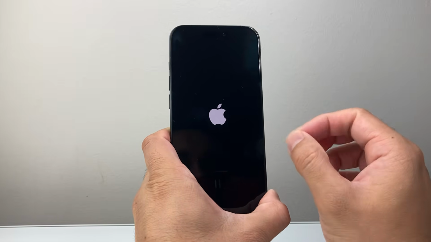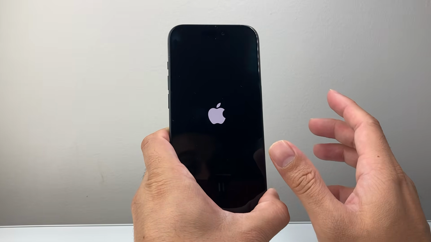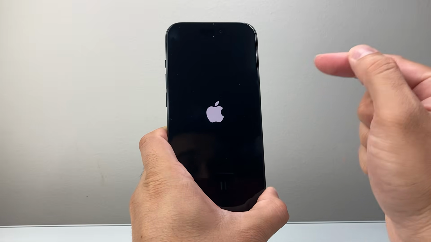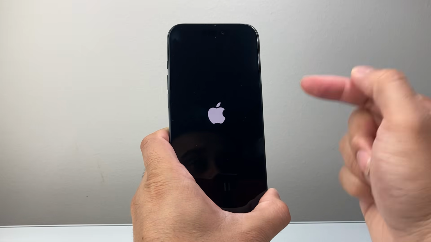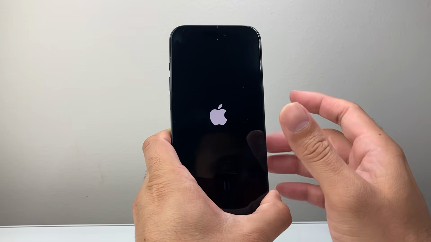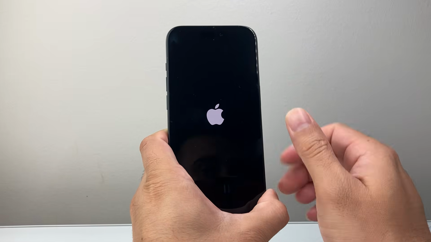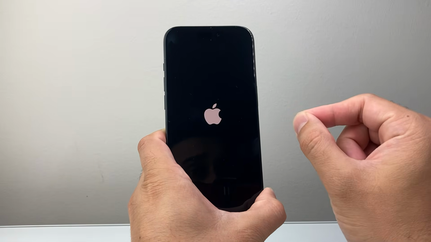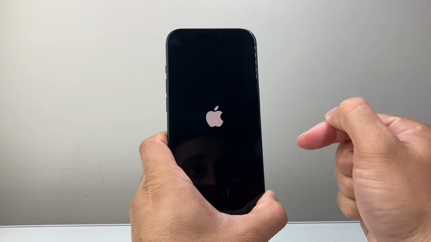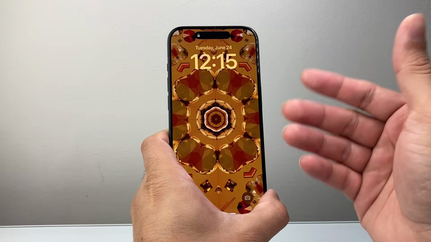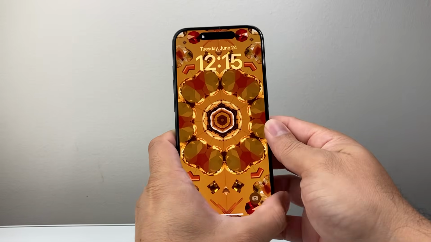As simple as that. This method will not delete any of your data. It's just basically forcing the phone to completely shut down and reload the code. So if your phone was stuck on that screen, it's going to go ahead and fix it. Now, if it doesn't work the very first time, keep on trying it. Sometimes it takes 10-15 tries before it can finally get fixed.